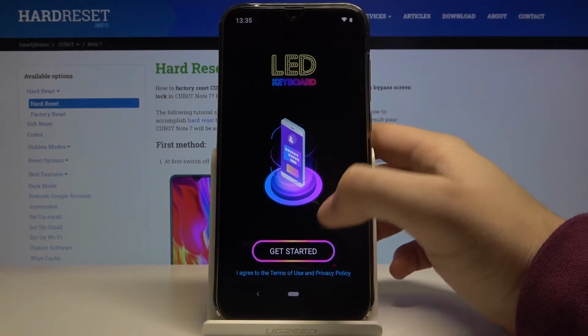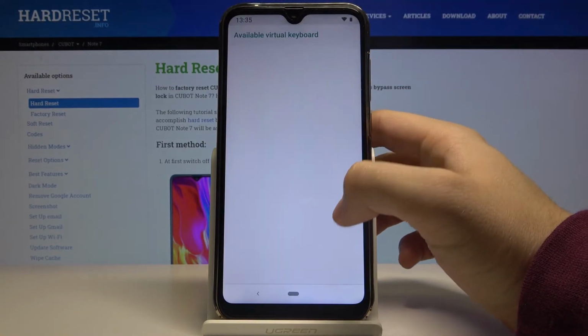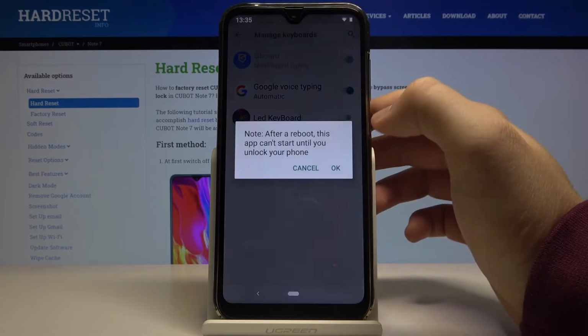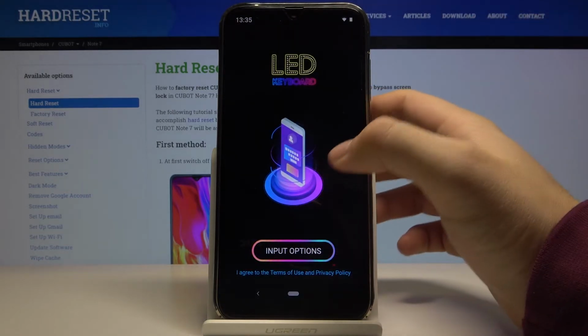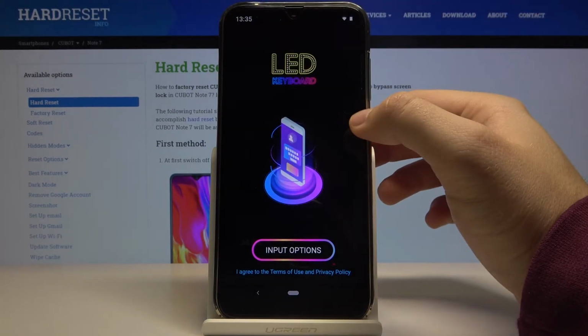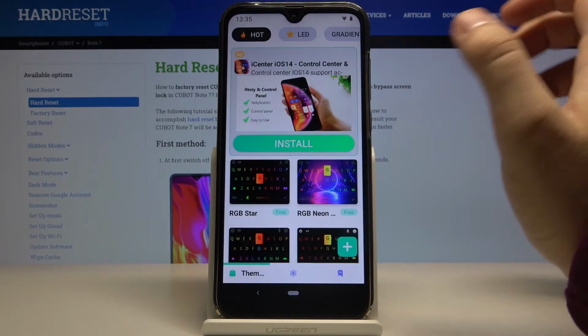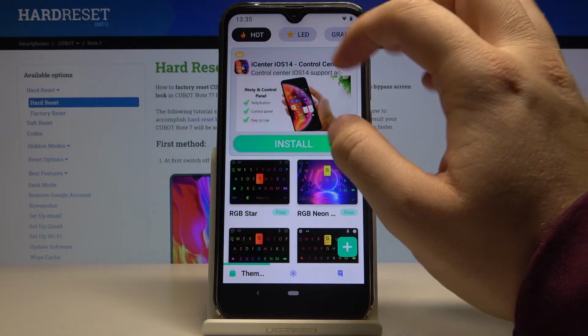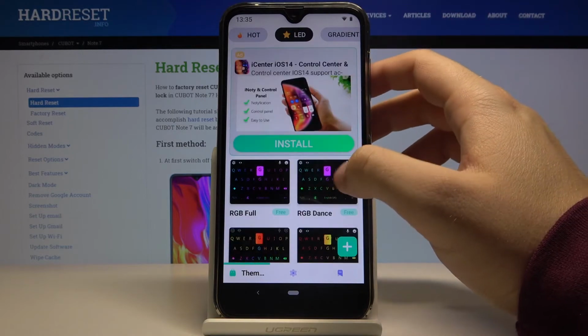Click to get started. Tap OK. Tap on the switcher, then tap OK another time. Go to the input options and switch to LED keyboard. Right now we can choose one of the themes that we have right here. I will go for the LED and I will set up RGB dance.